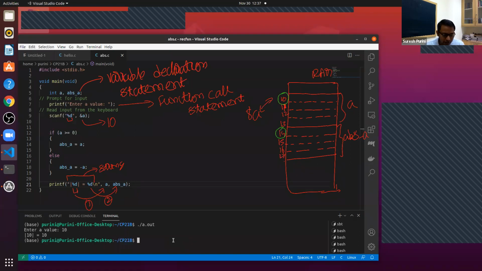So if you look at the printf, it prints this first vertical bar, and then it looks at %d here. The %d is a placeholder, so it goes and looks at the value of the variable a. Variable a holds 10, so this %d is replaced by 10. And then after that, it prints the next vertical bar, space equal to blah.